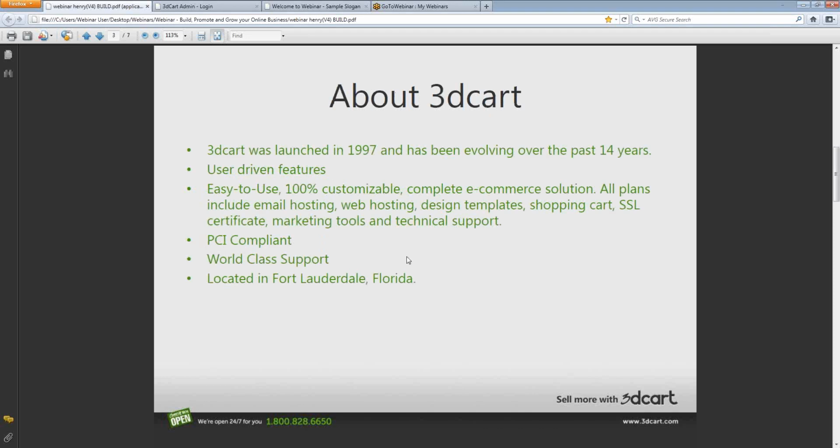Since a lot of you are new to 3D Cart, I just wanted to go over some brief info about our company so that you can get to know us a little bit better. We launched 3D Cart in 1997. The gentlemen that founded the company were originally customizing, and in some cases actually developing, shopping cart software for their very own merchant customers.